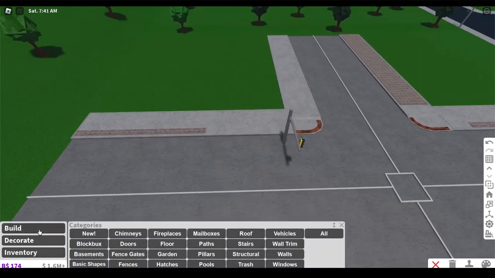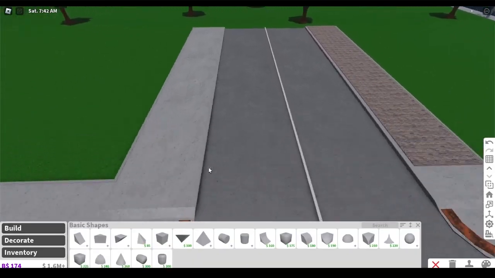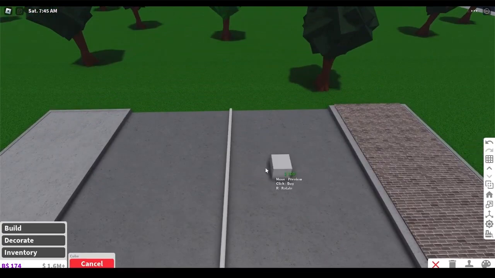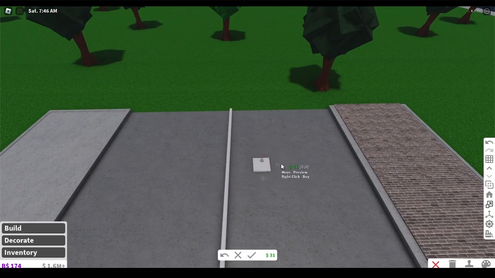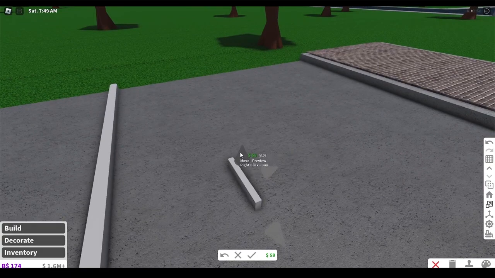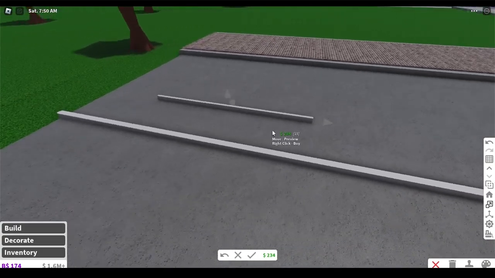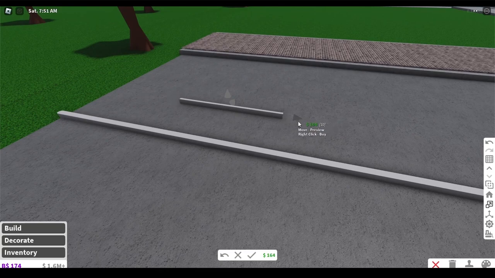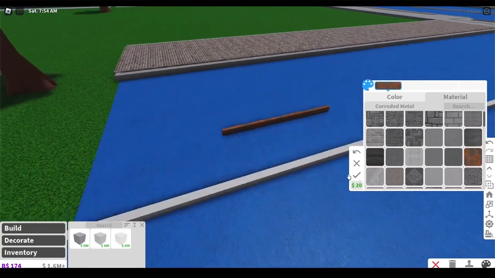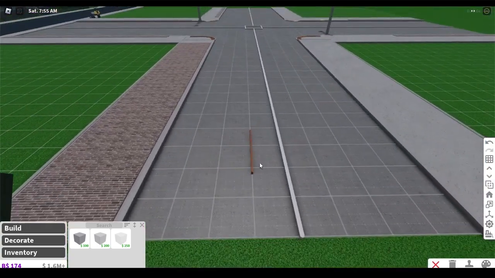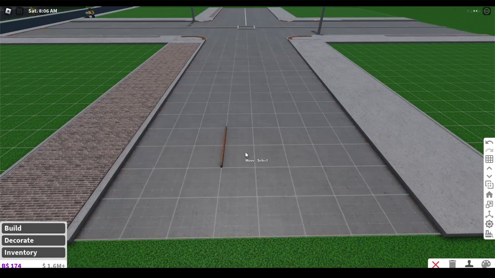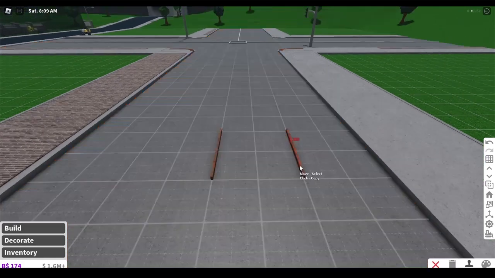Now we can get back on topic and add the actual tram lines, or the city car lines. Easily just get a cube, flatten that baby out, maybe increase it to 5, make it size 10. Corroded metal. I need my grid, there we go. It's more to the right, which is a little bit weird. I might have to do that.